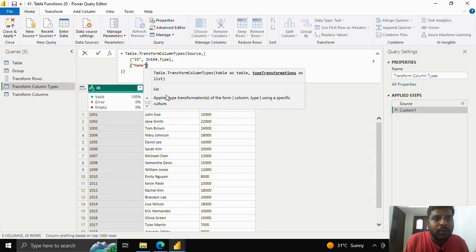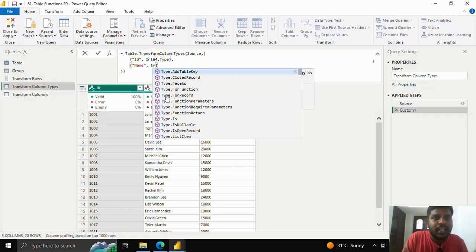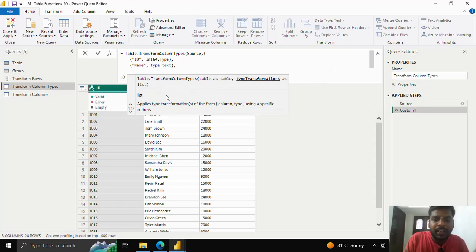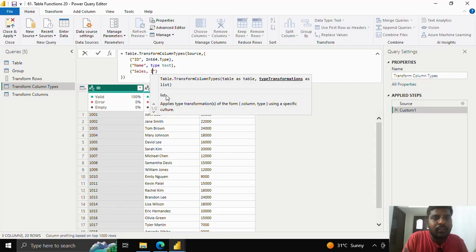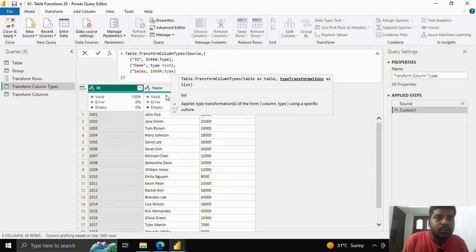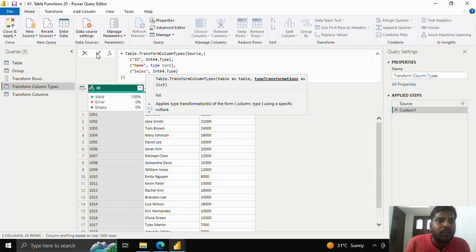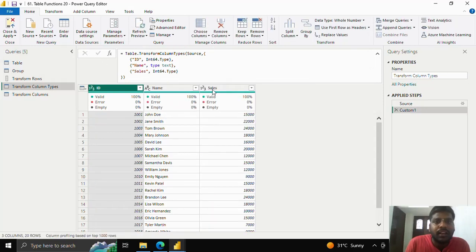I'll give the second column name. I have to convert this into text type. I'll type type text. After the curly brace, I'll put a comma, shift enter. The third column is my sales column. Okay, I have to convert that into Int64.Type. Make sure that you use the inverted commas properly. And once I type these columns and their respective data types, I'll click over here. As soon as I click over there, you could see the changes taken place.